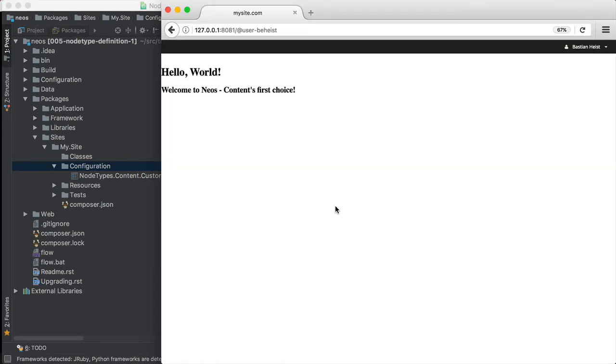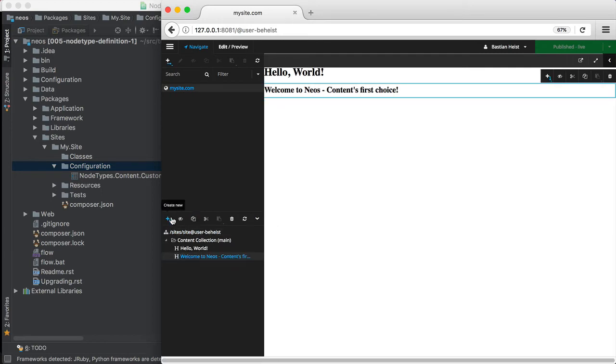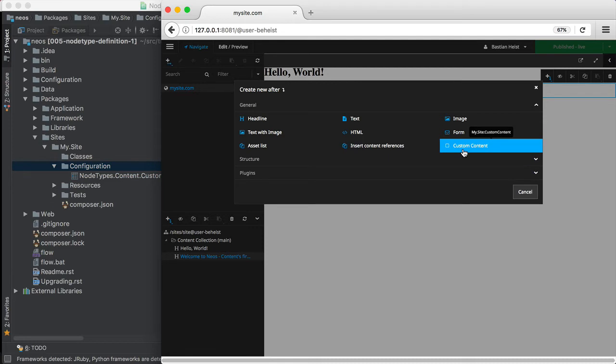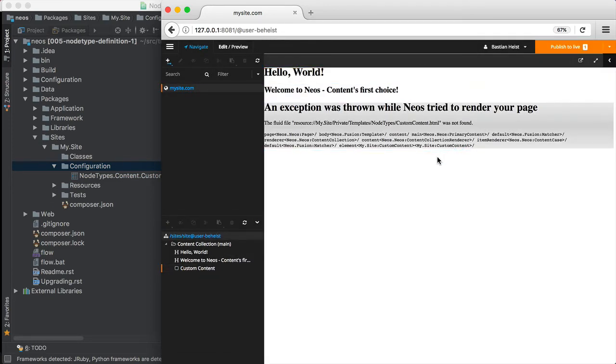Now if I reload this page, I should already see my new content element here. There it is, custom content. When I insert it, of course, NEOS shows an exception because it doesn't know what to render.